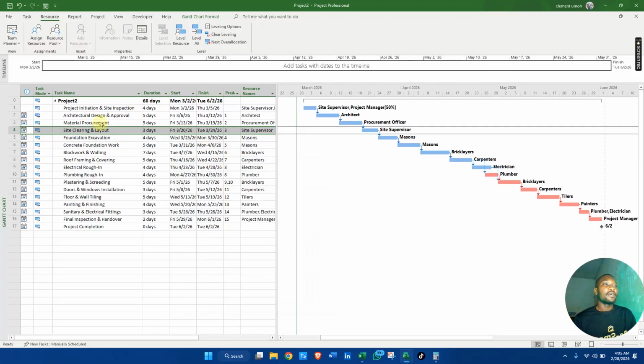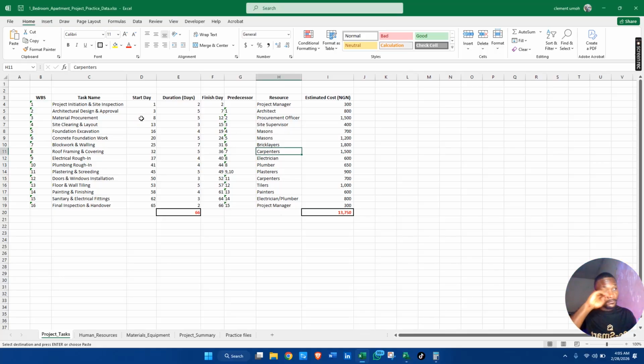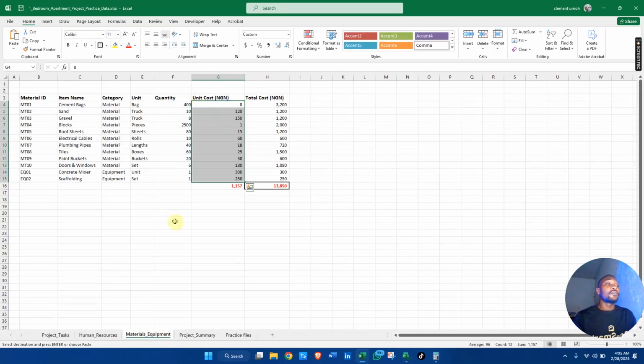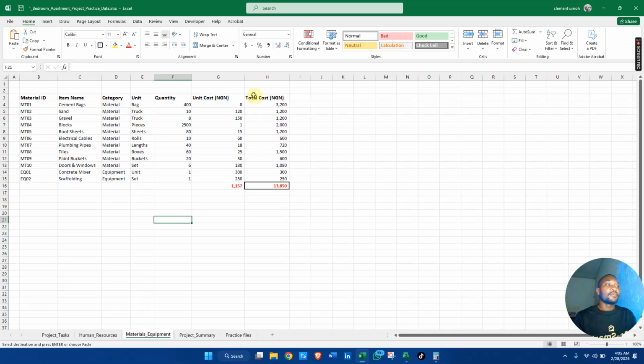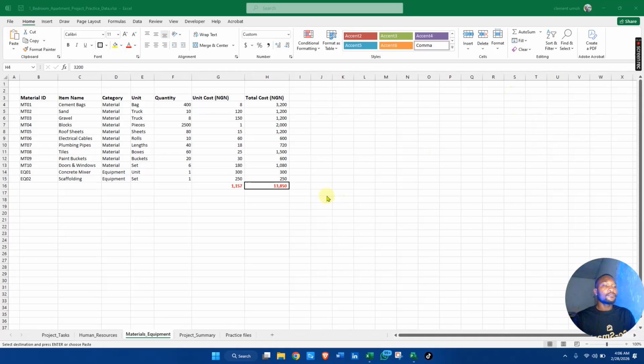All right, so now let us assign our different material resources. Let's go to our material resource. This is very important because this multiplied by this will give us this. Let's check it out. So 8 multiplied by 400, that's 200. That is over there. Now let us assign our different resources.